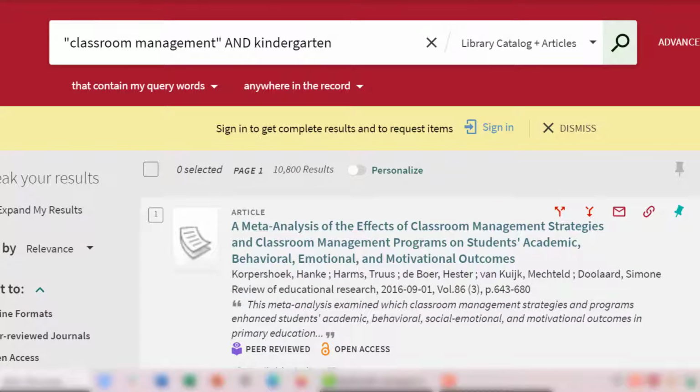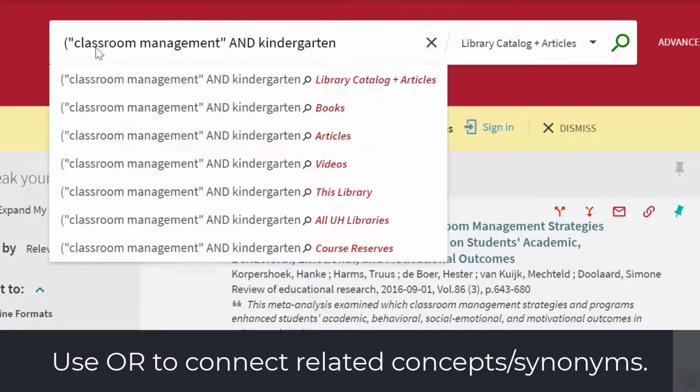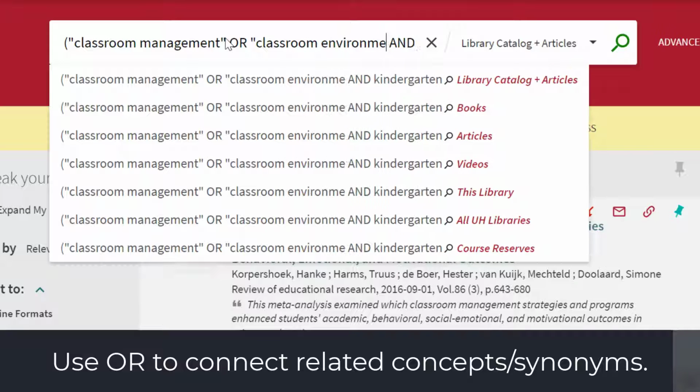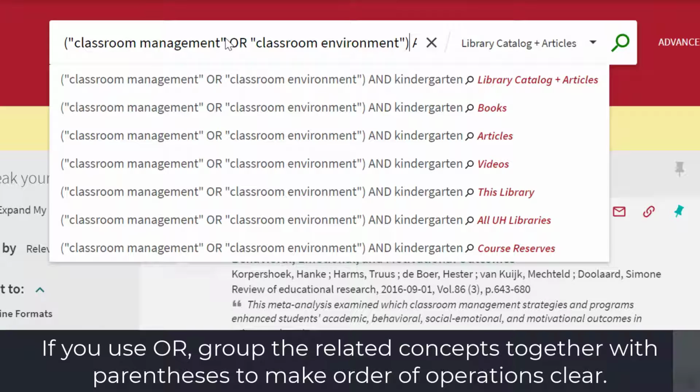Now, the other Boolean operator that I want to highlight is OR. When you use OR to link two different concepts, what you're telling the database is that it can retrieve results where either the first concept or the second concept, or even both of the concepts are present. So it's a way to broaden your search. With this operator, you'll want to use it to link synonyms or related concepts.